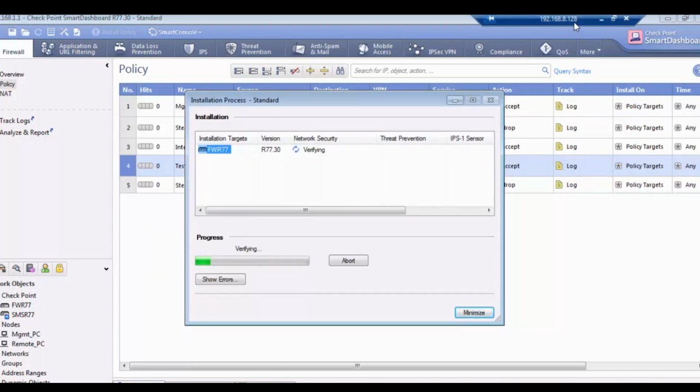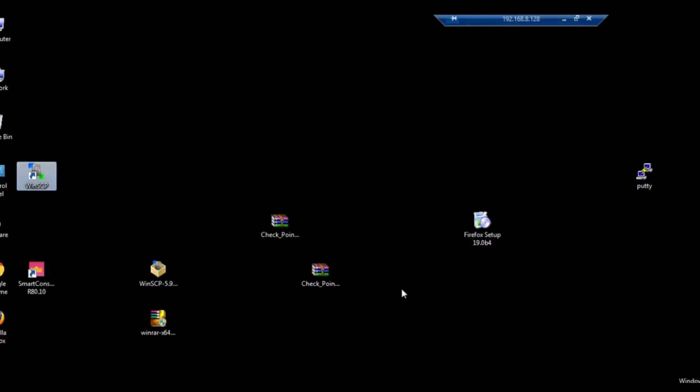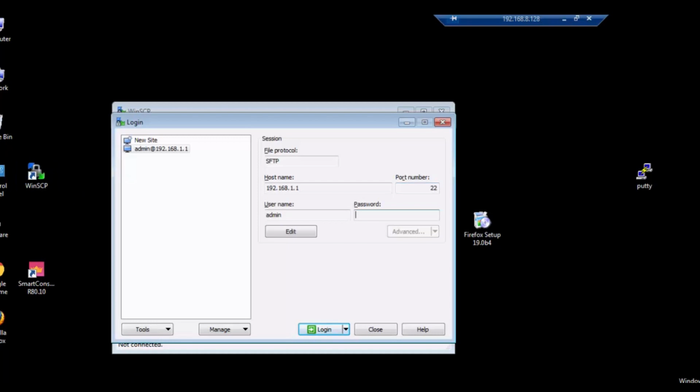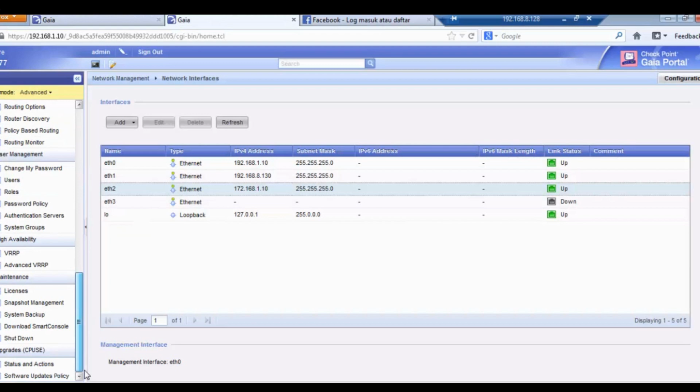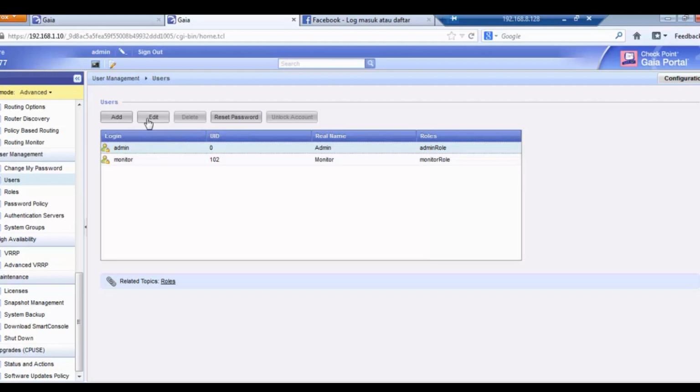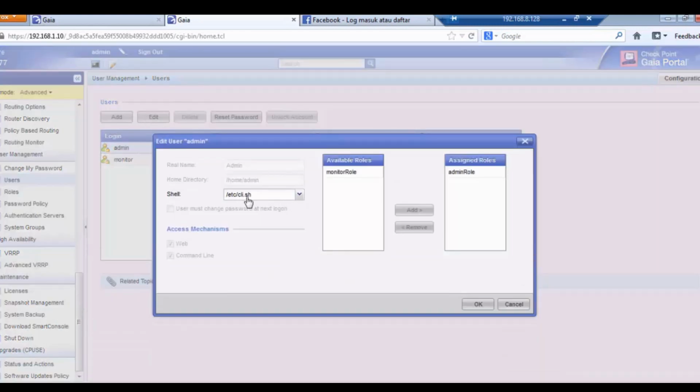So meanwhile, what I will do, I have already downloaded the Checkpoint migration tool from the Checkpoint website. So I will export the policy from R77.30 using WinSCP. Okay, before that I have to provide bash access to this user, or else it will not work. Admin, edit. If you see here, for this user the shell is having a Trish access, so I need to provide bash access.